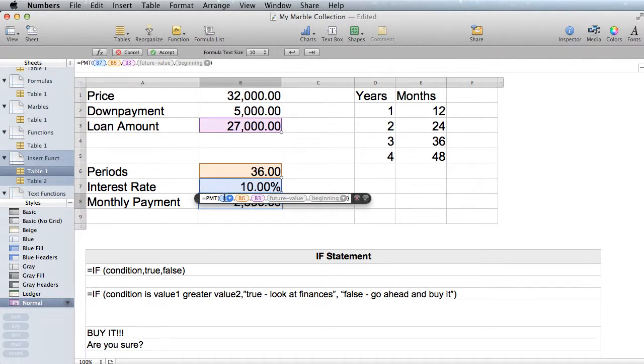Now B7 represents the interest rate, but note that the interest rate stipulated here is an annual interest rate. So we're going to have to divide that by the number of periods. So I'm just going to double click, come just to the right of the B7, use a forward slash and type 12 to represent 12 monthly periods, and then use my check mark.